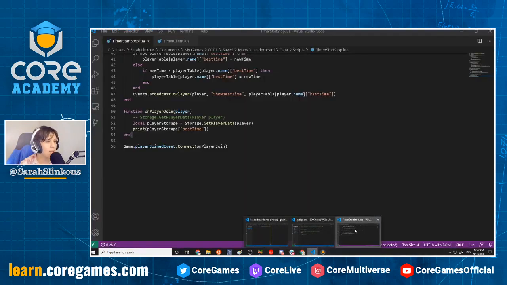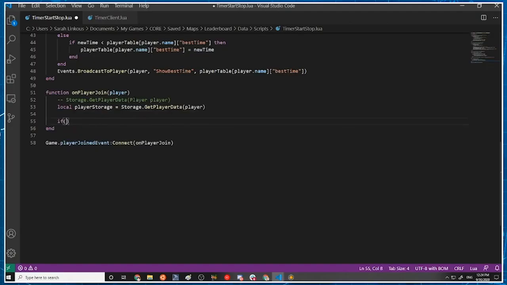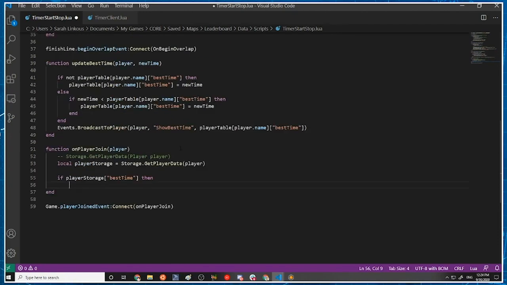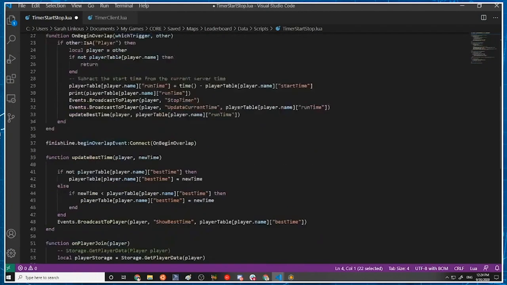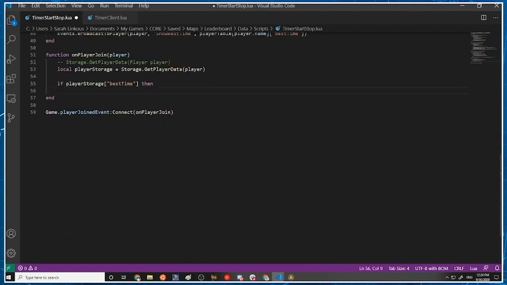We're going to say if we have a best time, right? If player storage square bracket best time, then we will set our player data to the best time. Yeah, let's just do that. So we've got this thing here called player table, and we're going to add it to our sort of local version of it. So we'll say player table.